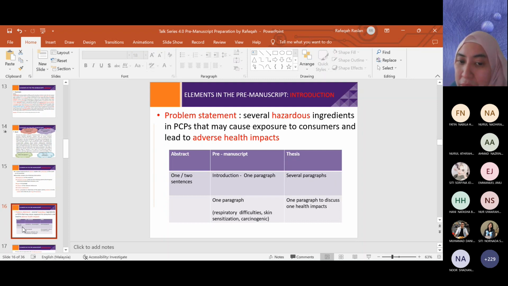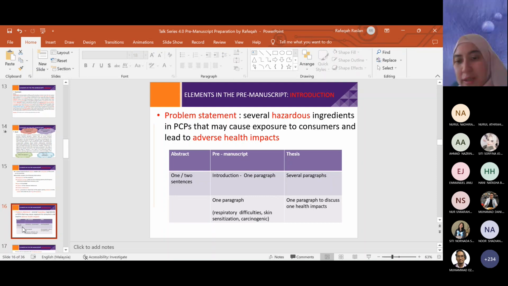Asthma, one paragraph, explain what are the ingredients that lead to respiratory problems. Suffocation, asthma, shortness of breath, right? And then another paragraph to explain about skin sensitization, allergic reaction, irritation, burning, that is also possible, right? Another paragraph on carcinogenic, cancerous disease, okay? Exposure to this particular chemical or ingredients will lead to cancer.